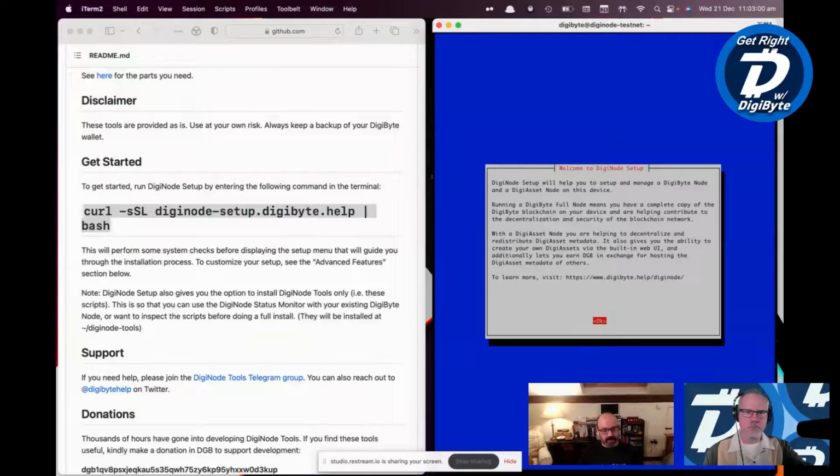And then the nice part is that, if you don't know Linux, you're going to get menus to talk you through the process of doing it. So as long as you can do that first step, SSH into your machine and paste in that command, you should be able to do the rest.